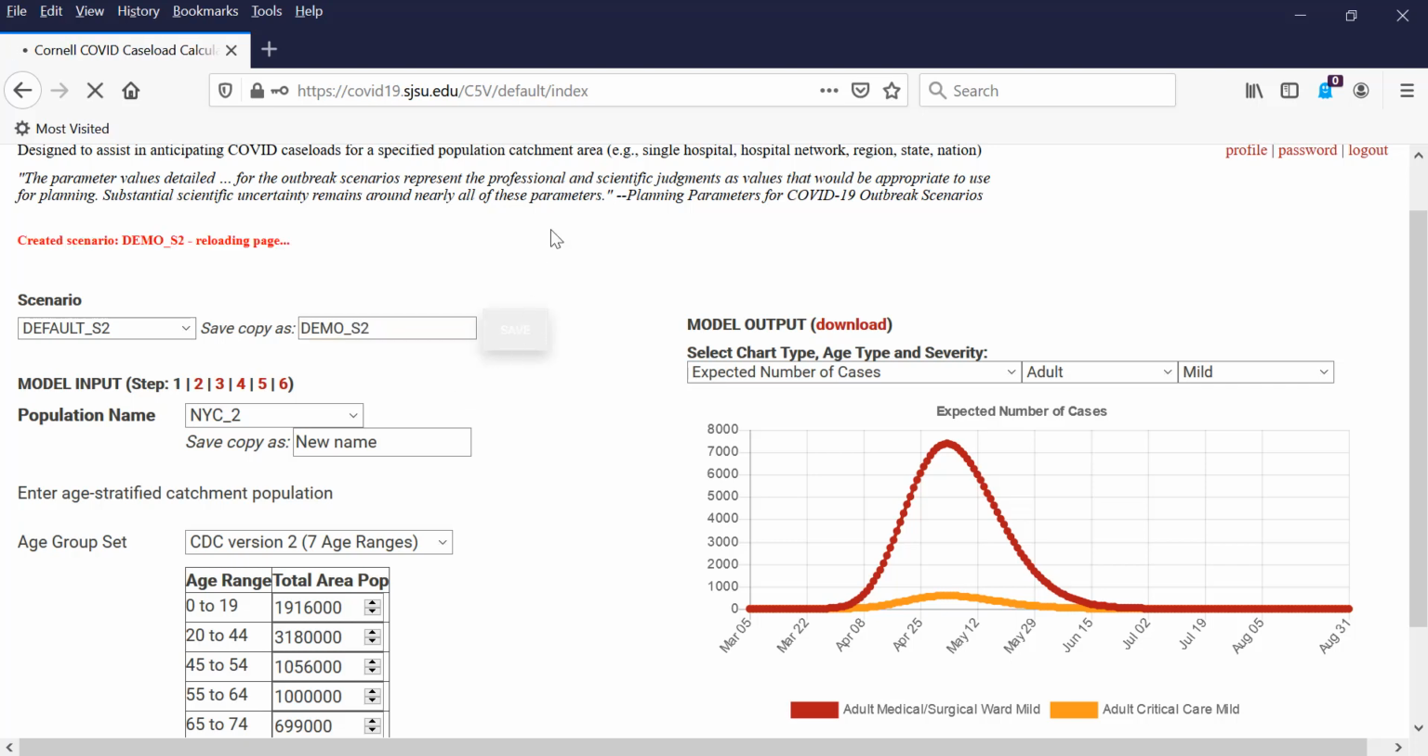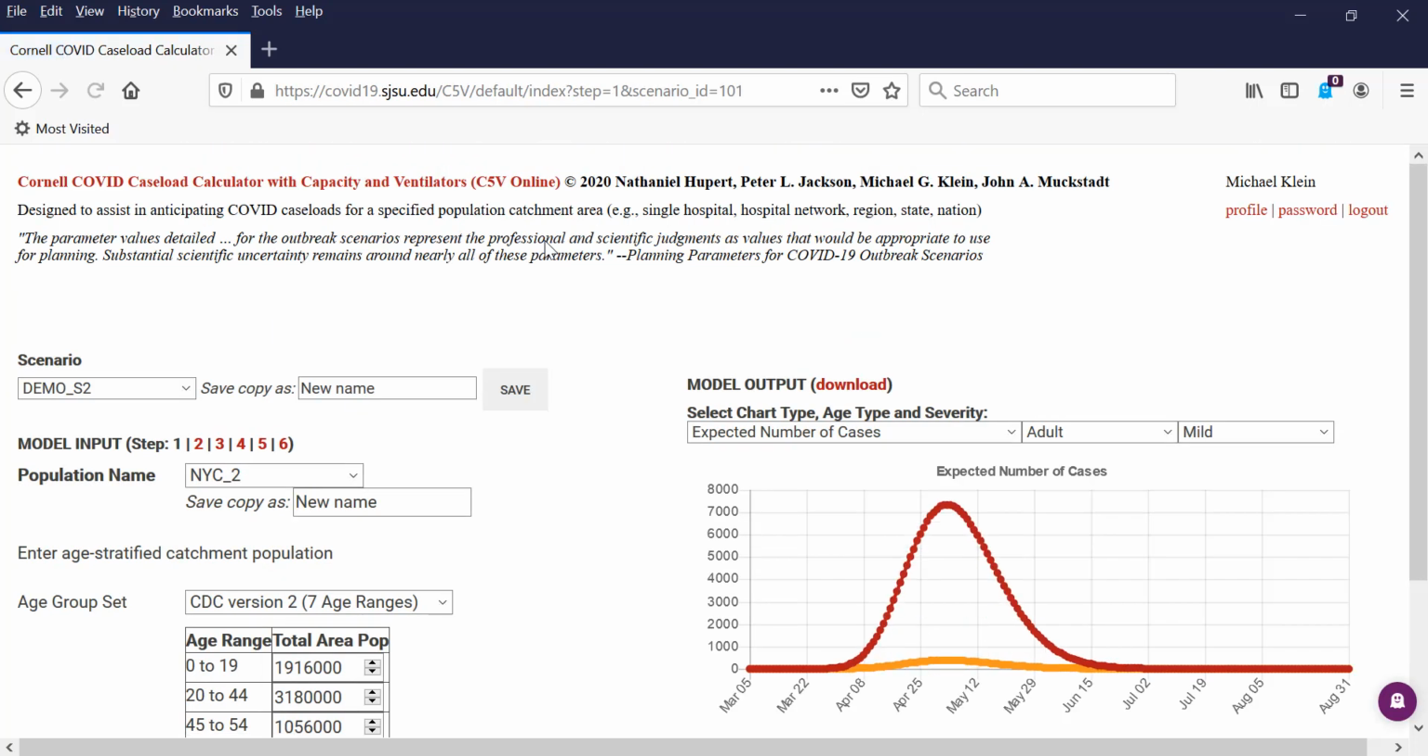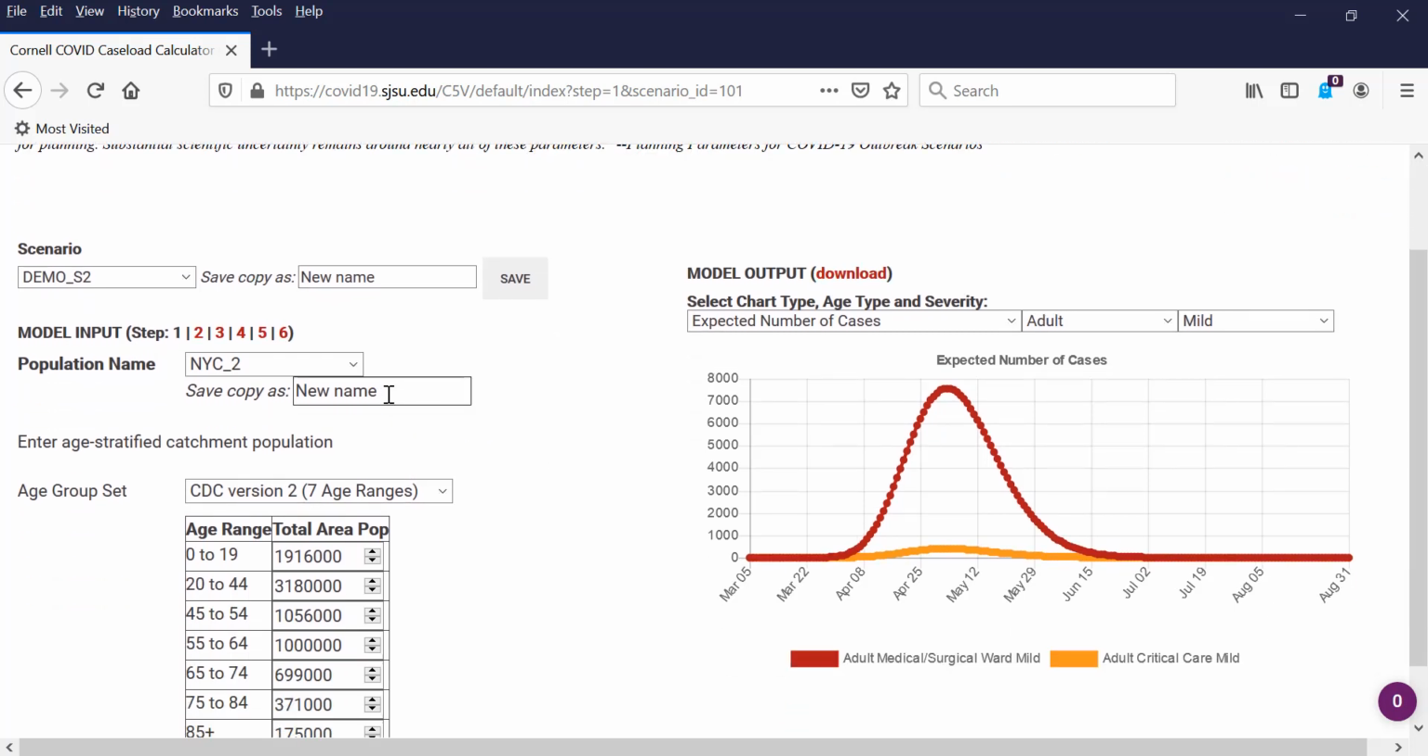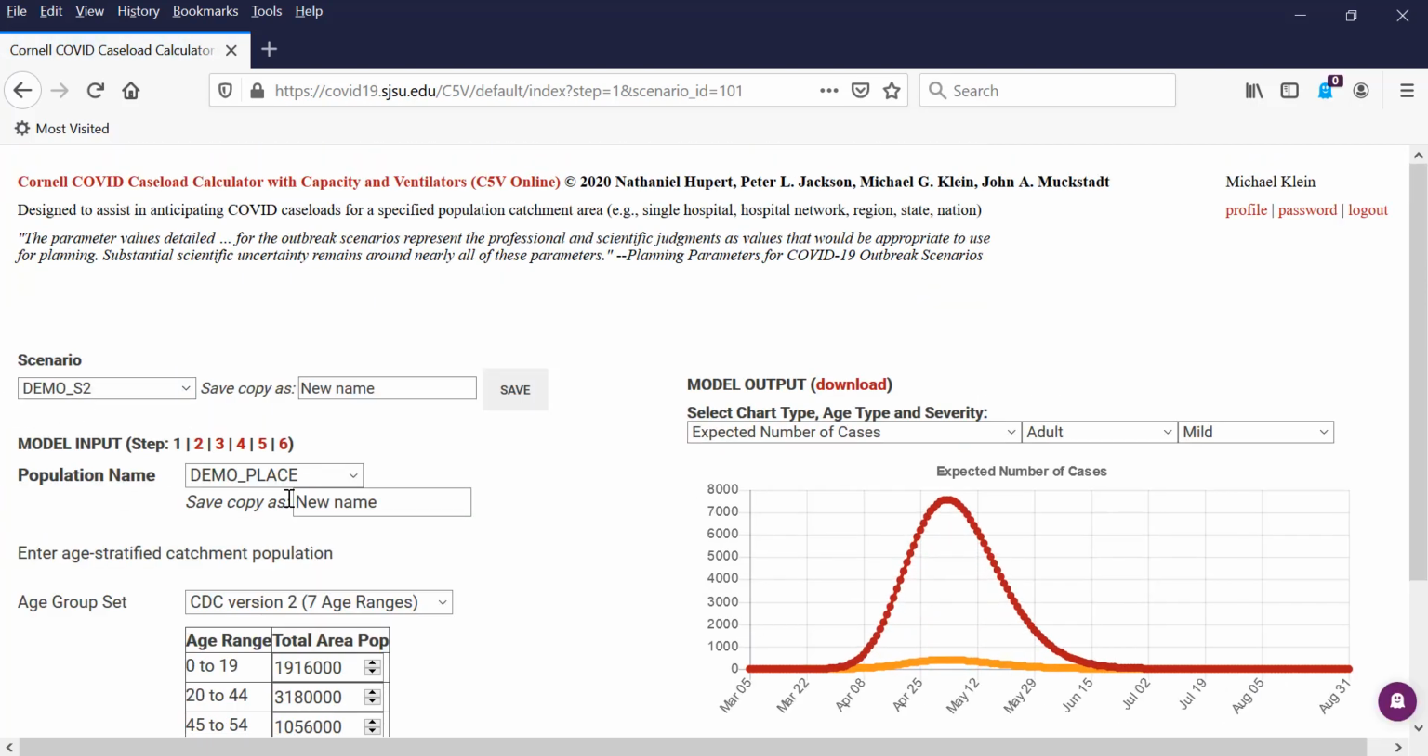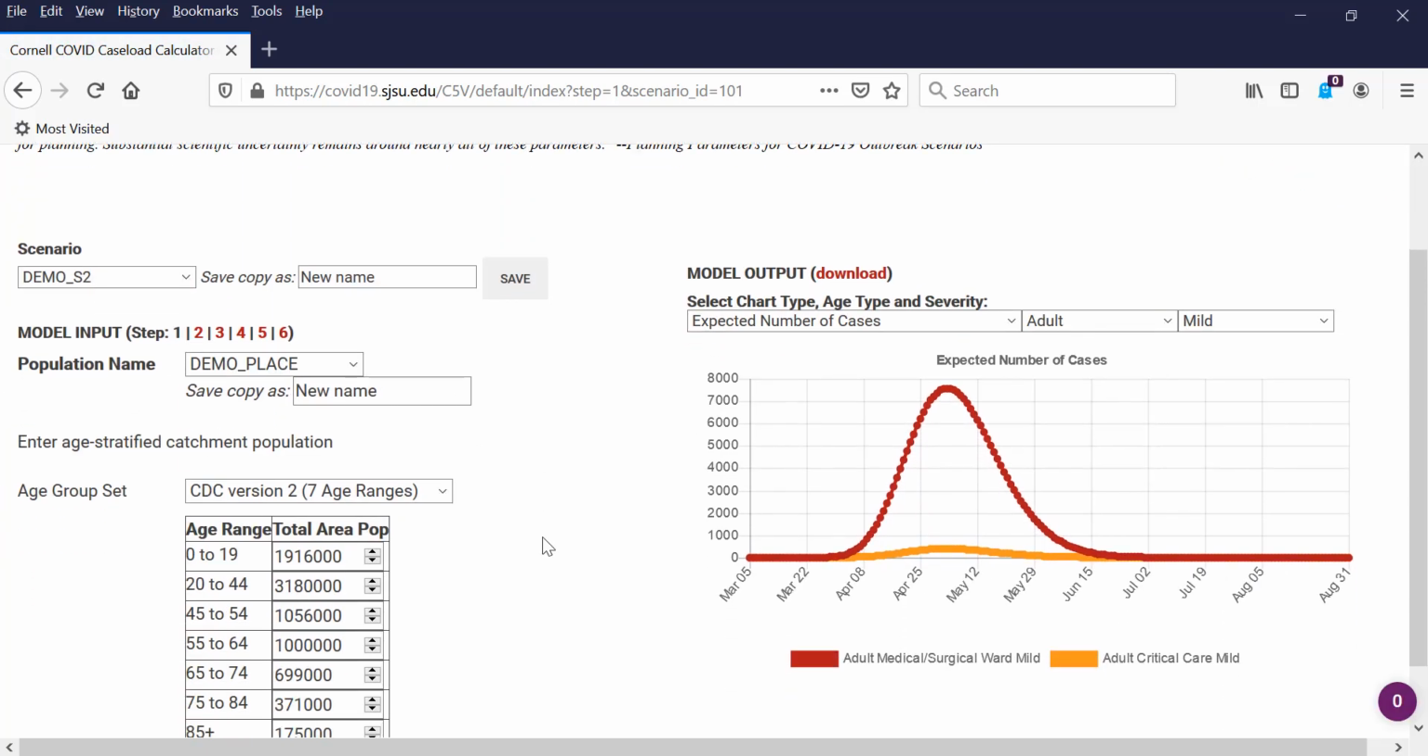And when I click save, it's actually going to create a copy of everything that's within default S2, all of the parameters. And let's say I want to use a different population. I'm going to give it a new name, which is going to be my demo place, let's call it. And then to save that, I just click tab, and it's going to create the new population called demo place and associate that in demo S2 scenario.